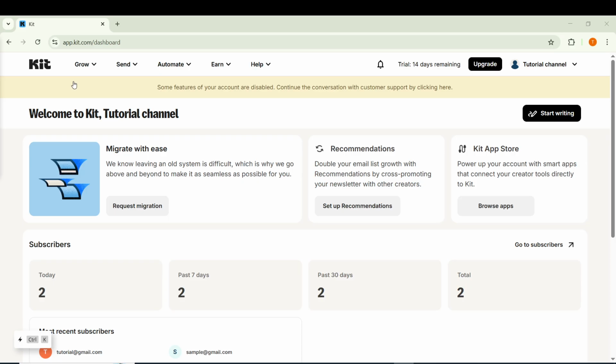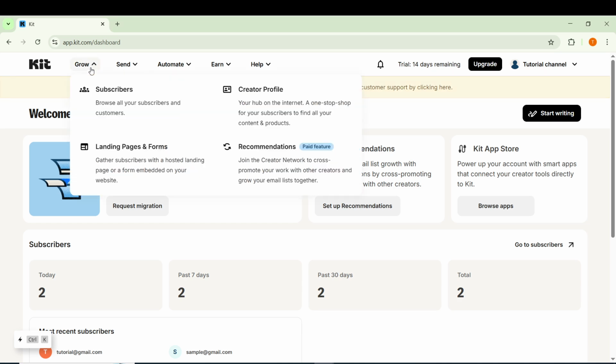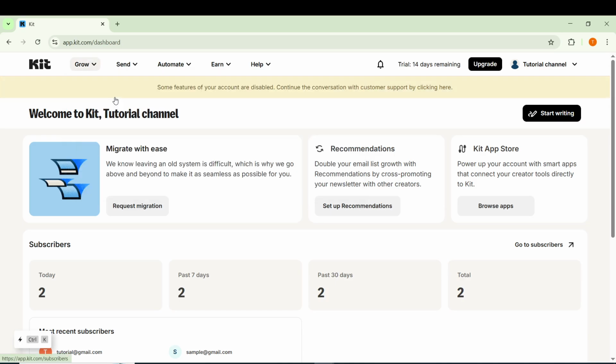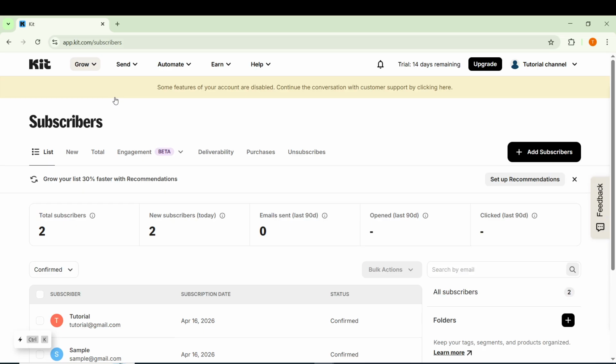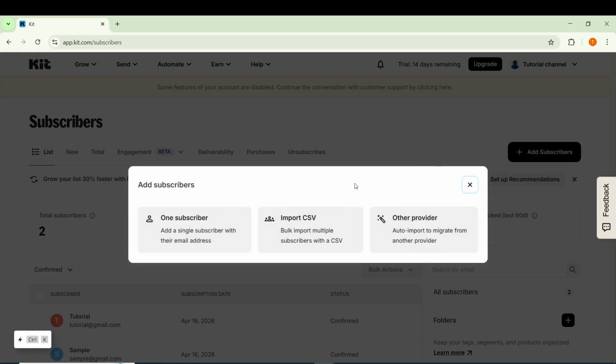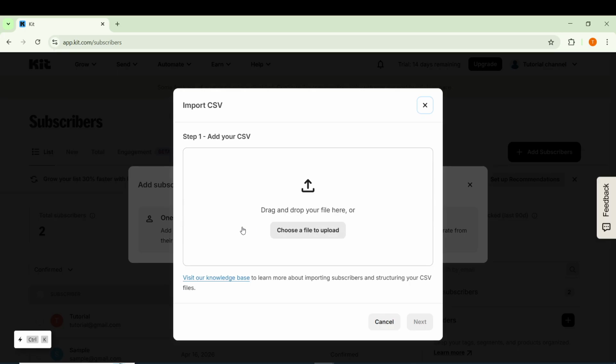Once you are inside your Kit account, look at the main navigation and click Grow. From there, click Subscribers. This is the area where you manage your audience, including adding new people to your list. Next, find and click Add Subscribers. In the options that appear, choose Import a list of subscribers using CSV. This tells Kit that you are bringing in a file rather than adding subscribers one by one.